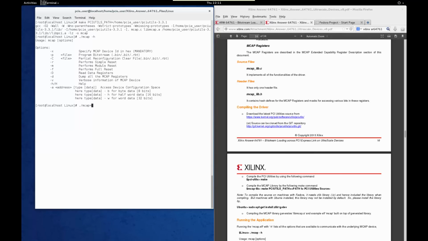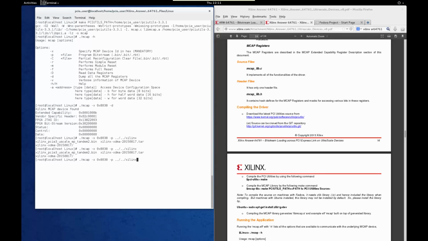Notice though that we do have to specify the device ID, and that is the device ID that we gave this particular PCI Express block during the initial configuration of the IP back in Vivado. So I've already copied over the bin file, the Tandem 2 bin file, and when I specify that, it will go ahead and load the bin file over PCI Express, and you'll see done blink, and then our LEDs become active.